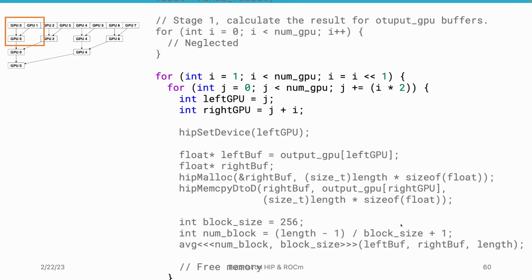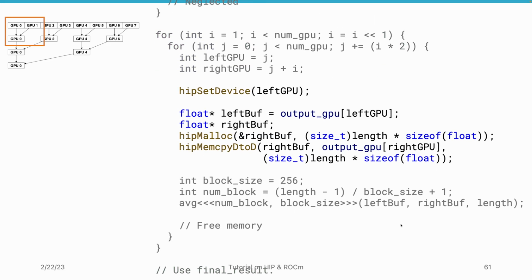So let's focus on the inner loop and only look at this small step. We have two GPUs. One is called left GPU, one is called right GPU. In this case, GPU 0 is the left GPU, GPU 1 is the right GPU. And then we set the device to be the left GPU. We perform this aggregation process only on the left GPU. We define a left buffer, which is not a newly allocated buffer, but it's just a pointer pointing to the buffer of the left GPU's output.